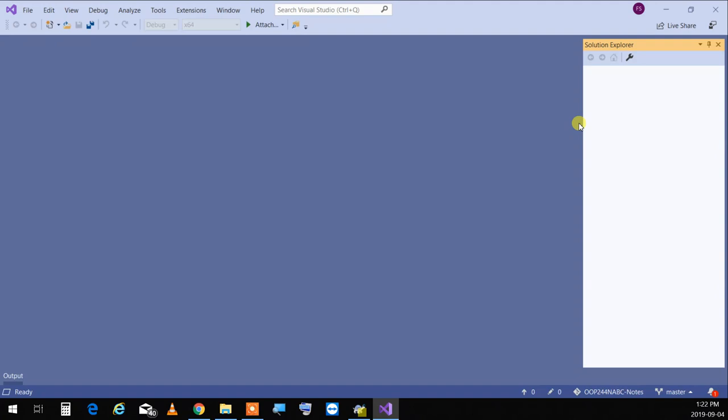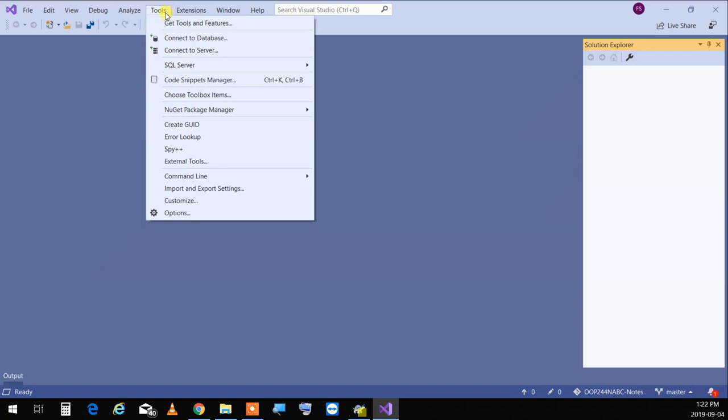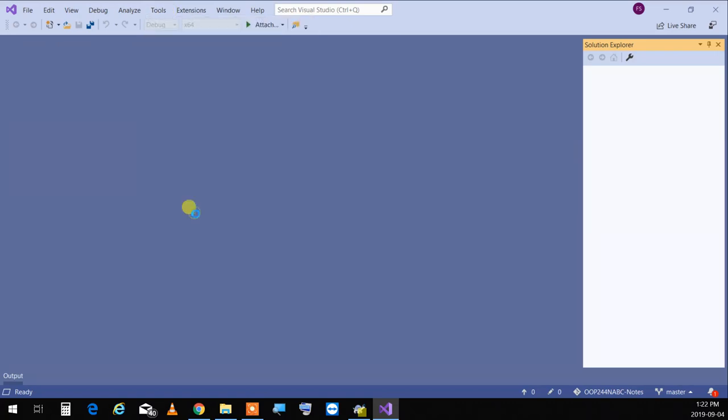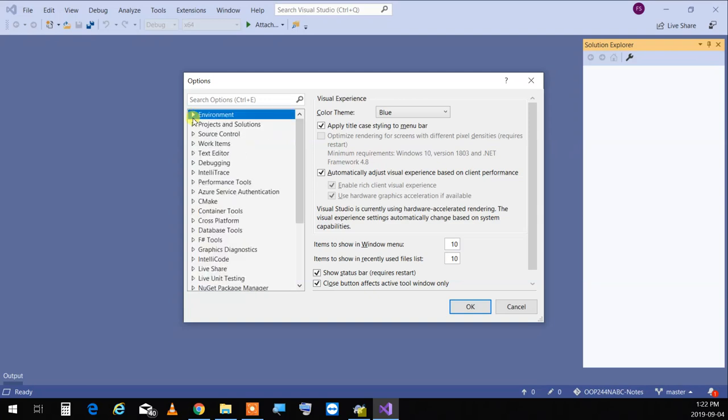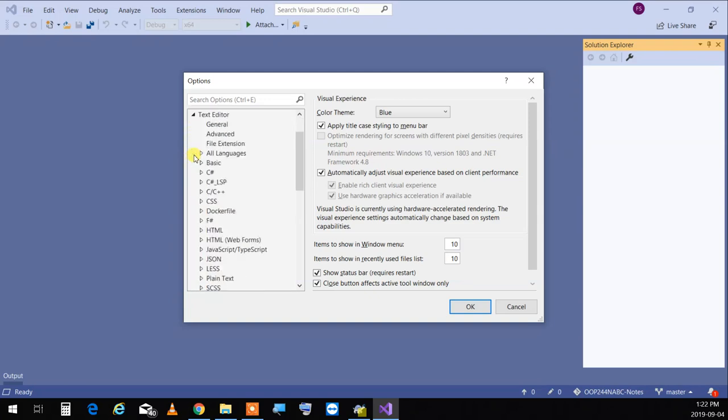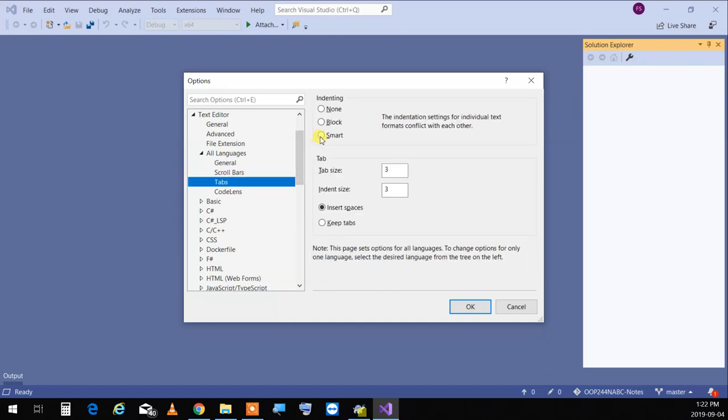Anyways, watch and then follow it at home, okay? All right. Now, this is what I want you to do at home. You can follow it over here and follow it at home. It's being recorded, so I'll post it. Click on Tools, then Options, collapse the Environment, and go to Text Editor, All Languages, Tabs. Set the tab to be Smart, 3 spaces, and Insert Spaces.